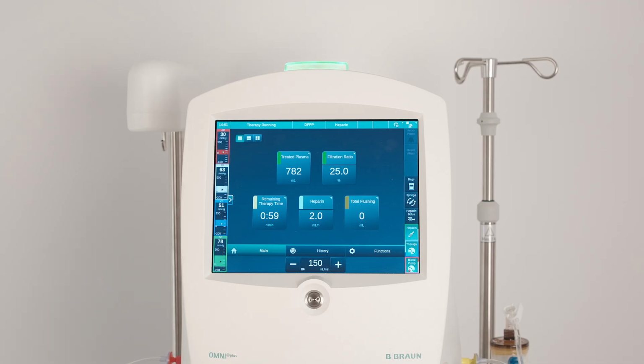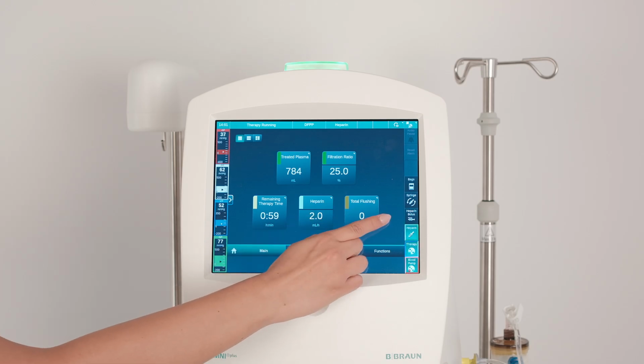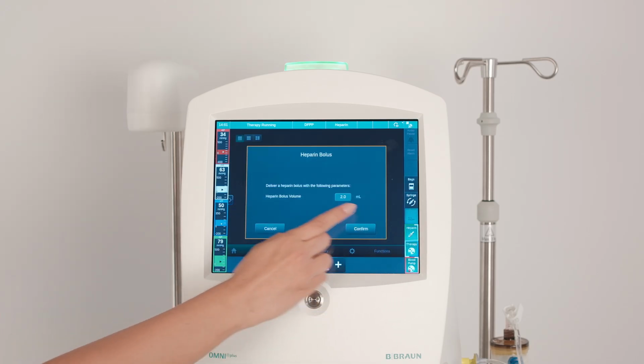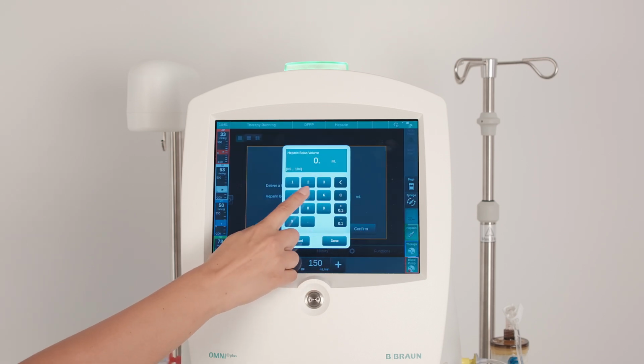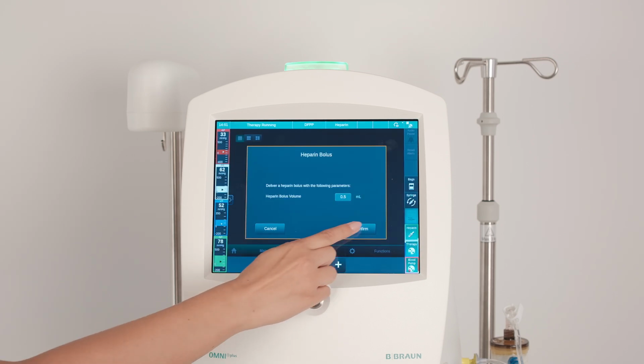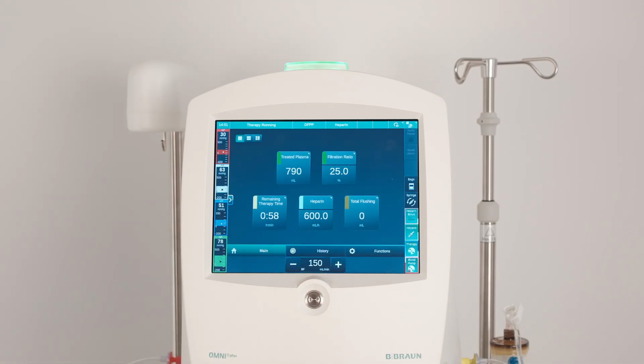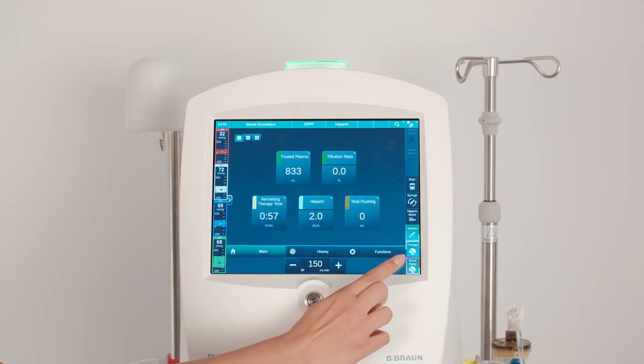To change the bags, press the bags icon on the right side of the screen. During bag change, the therapy stops automatically. After replacing the bag, press Weight Reset button. The therapy restarts automatically.